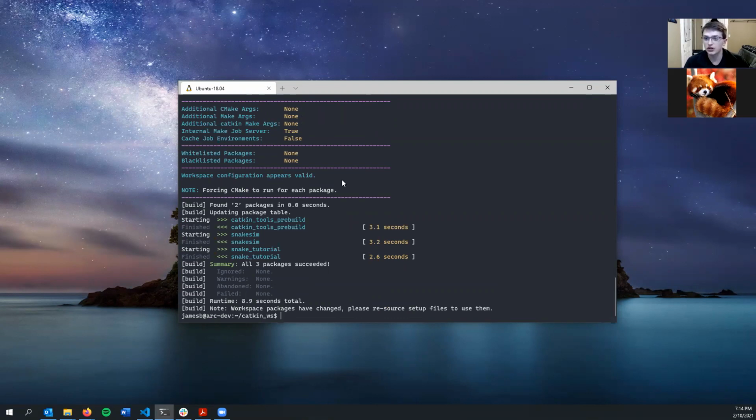It even gives you a little note saying that the packages have changed and you need to source the setup files to use them. So again, the command to do that is source devel/setup.bash. One of the things I'm doing here is using tab completion. I do not have crazy fast typing fingers, so I just type the first 2 letters of each thing and then hit tab, and it'll act as autocomplete. That's really nice if you want to save a little time typing, or if you don't know the full name of something, you can just keep hitting tab and it'll give you options.